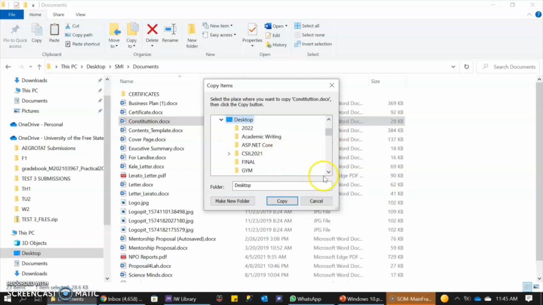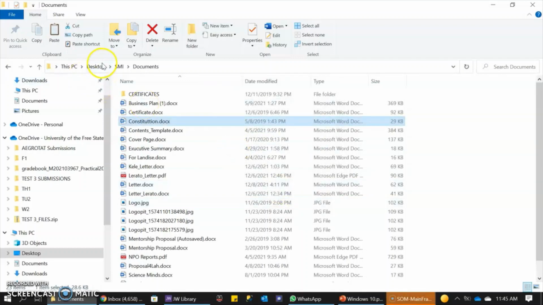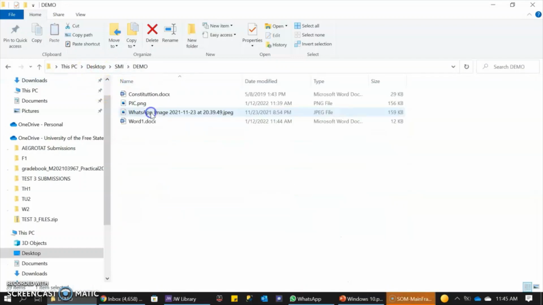Oh, the demo folder is inside SMI, and then there is the demo on SMI. Oh, I missed it. SMI demo, and then inside the demo I say copy. So if we go back now to our demo folder, you'll see now I have copied these two files, this one and that one, as well as the ones that I have created.